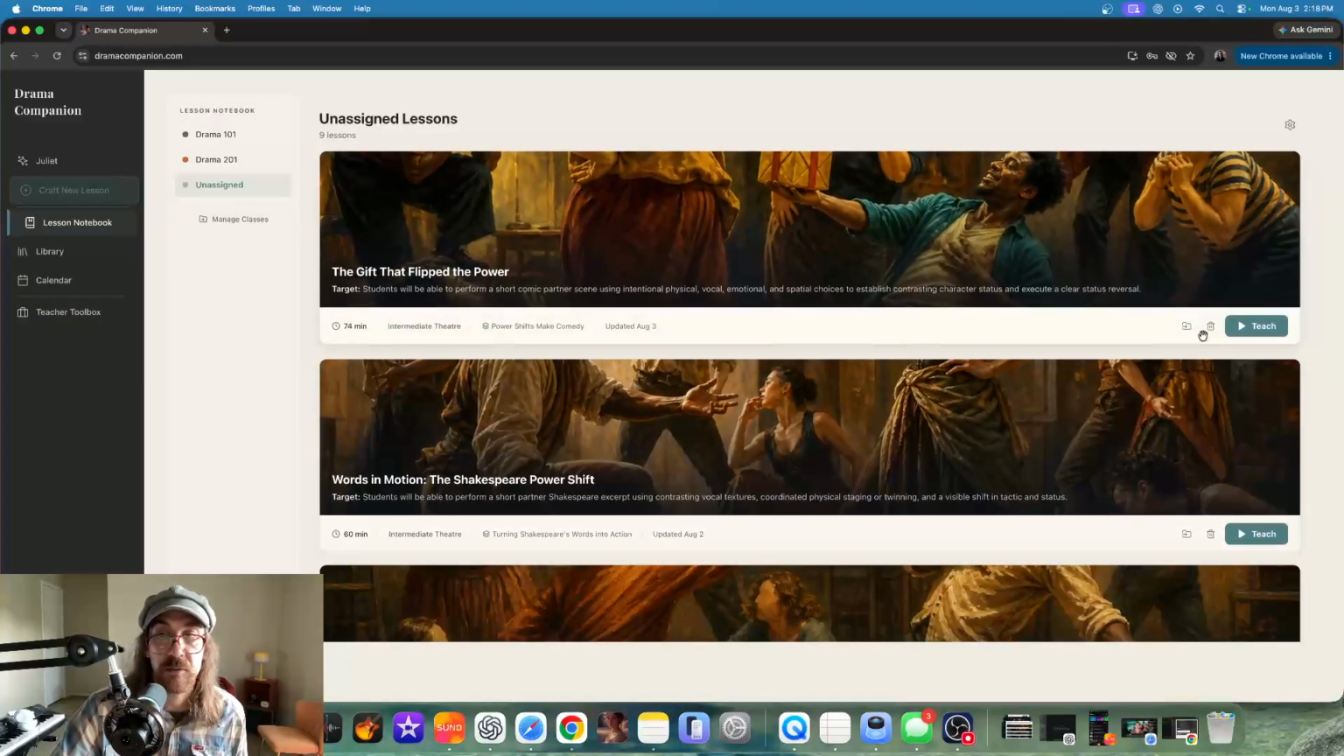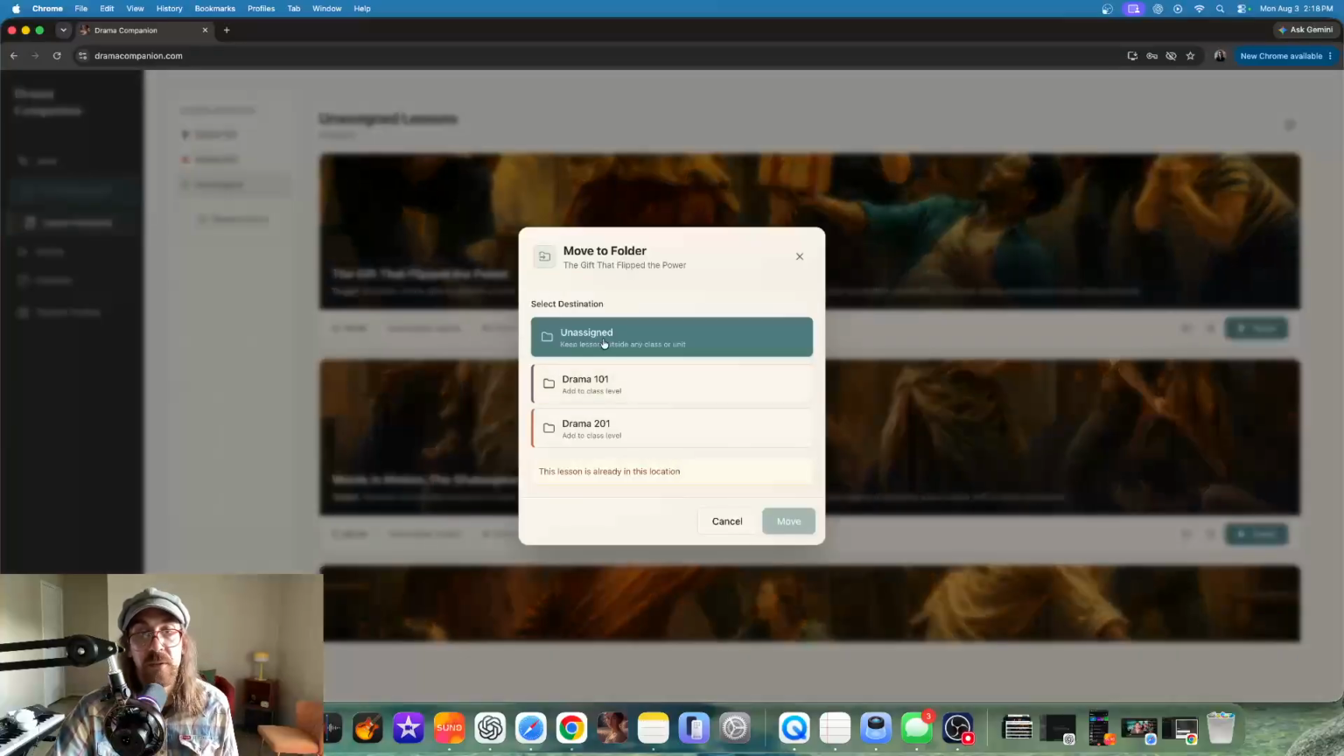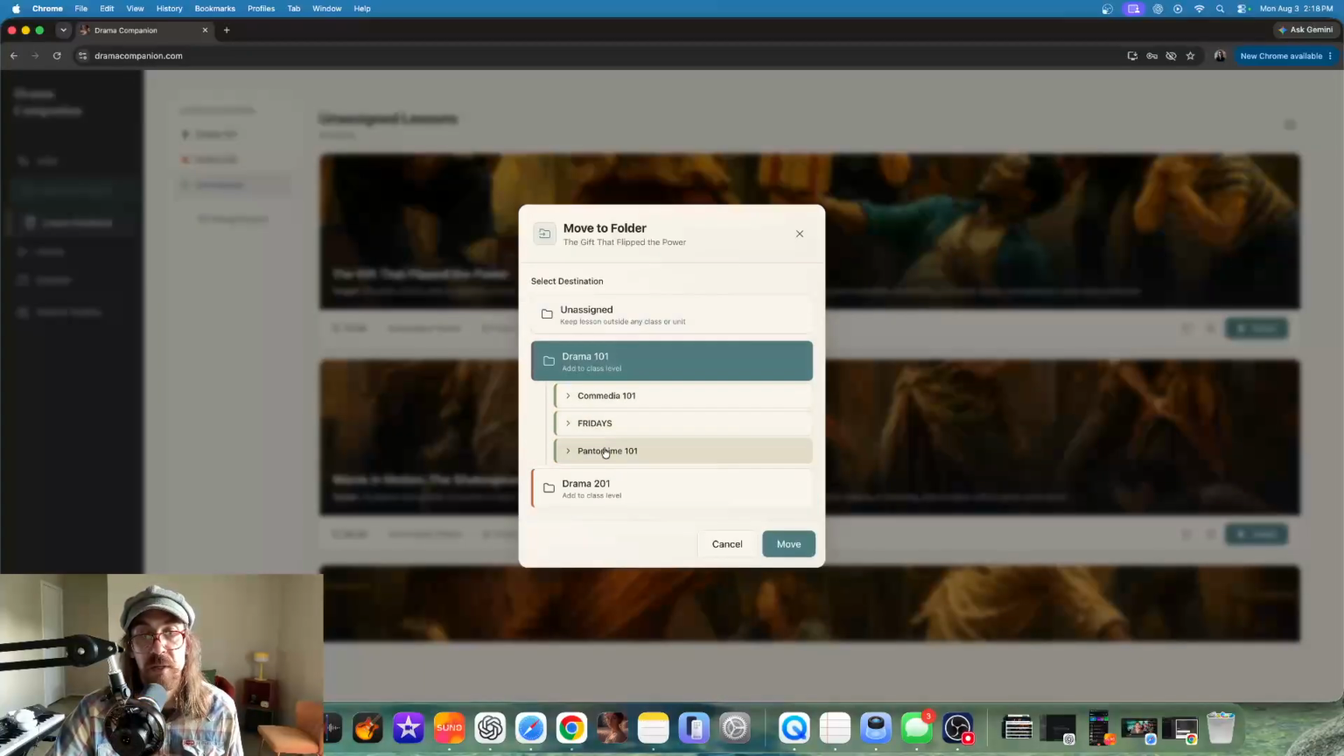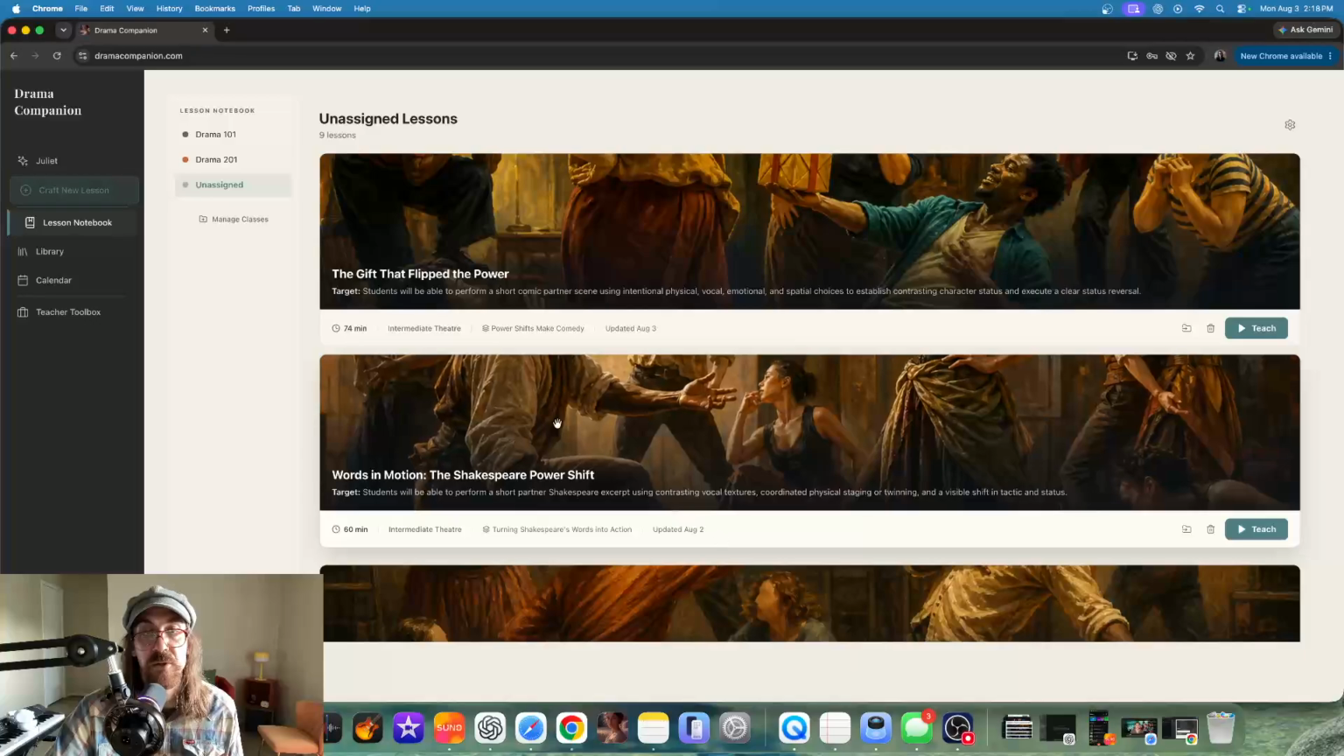I can assign it. So I'm going to click this little folder button. I'm going to assign it to a class. I'm going to put it in my Commedia 101, and then I move it. But I'm not going to do that.